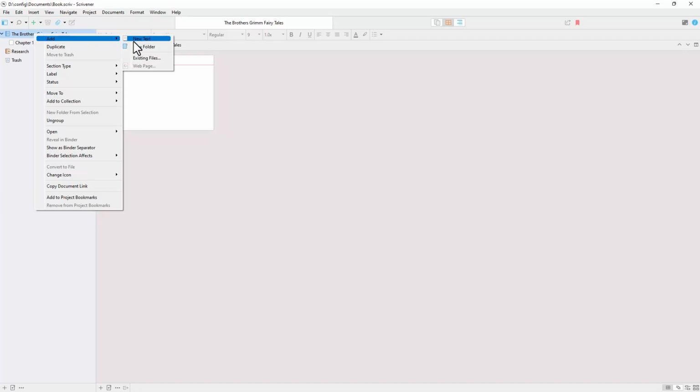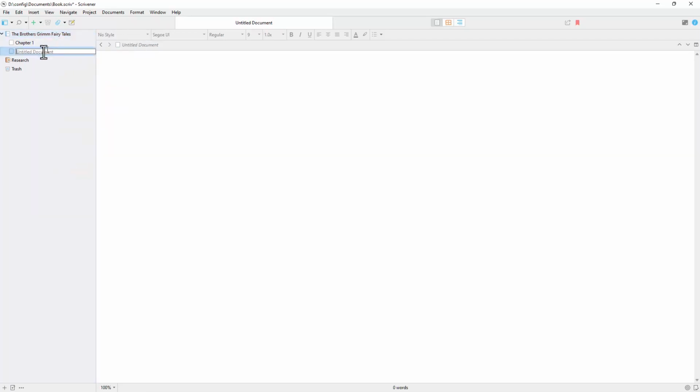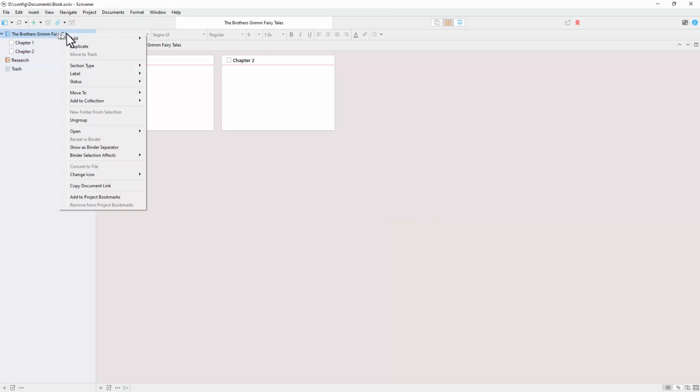Now we can add text, or we can add a new folder. If we wanted to split this up into sections, we could add a folder and move the documents into separate sections. We're going to just do another text document. I'm going to put Chapter 2 in there, and let's put a Chapter 3 in there as well.